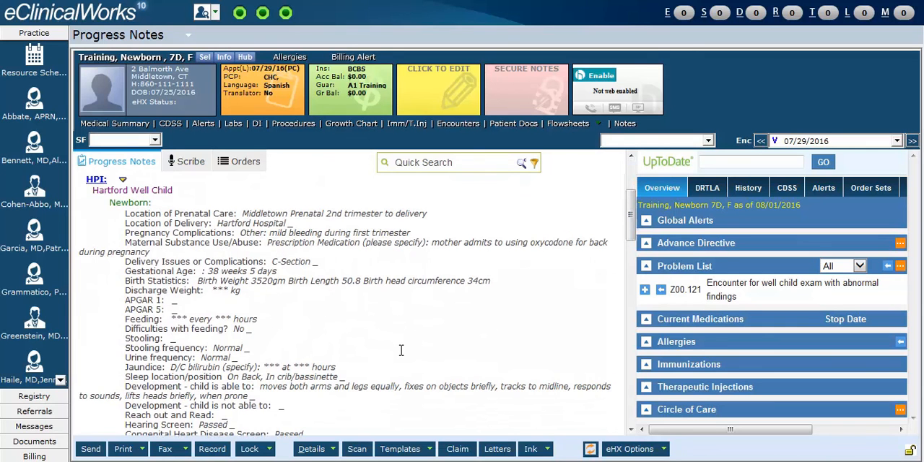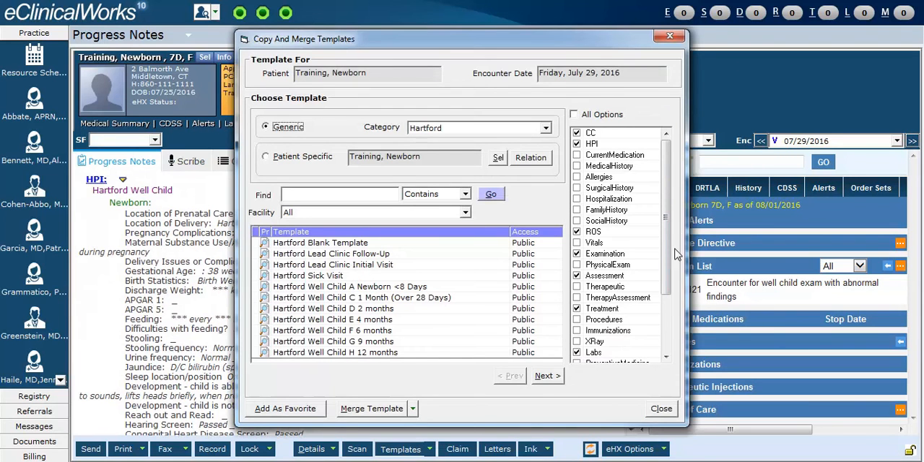One last thing before we finish. I advised you earlier on that when you click in the templates, you have these boxes here that are already checked, and they're based on the owner of the note, which if you're a resident is going to be the credentialed provider, the supervisor, preceptor that you're working with, or if you're a nurse, it could be the PCP.